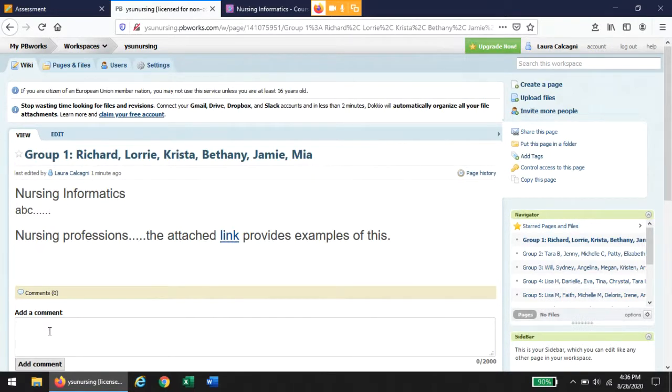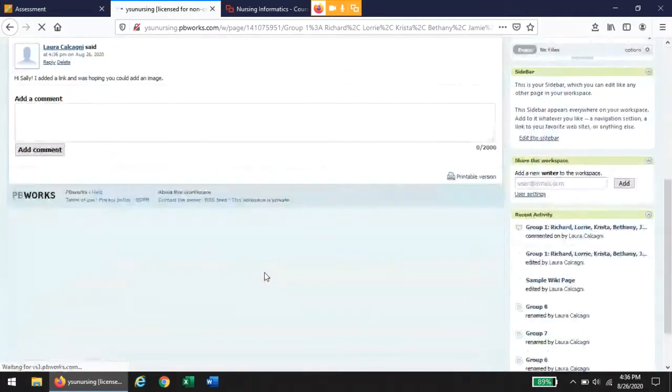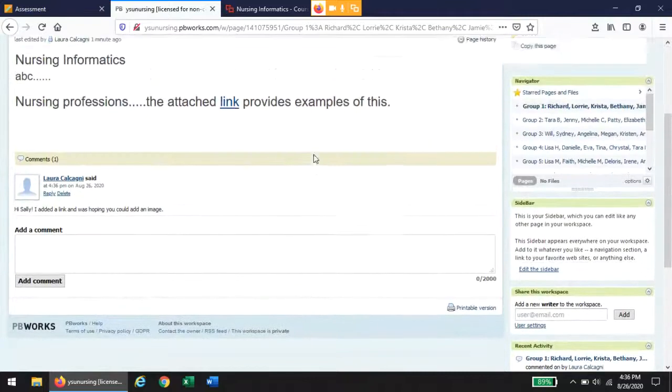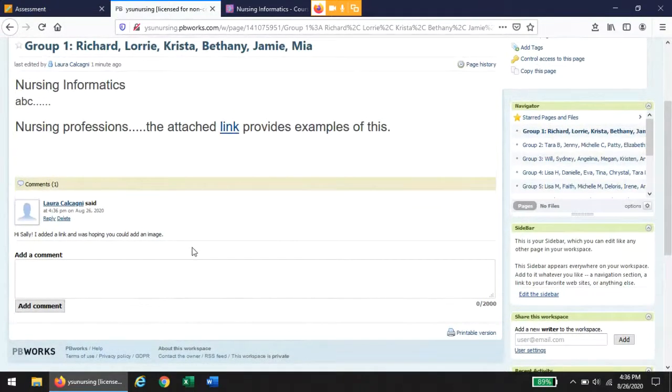Another nice thing about this is you can say to a classmate, "Hi, Sally. I added a link and was hoping you could add an image." All right. Now I did that and I added a comment. Now you guys can all chat with each other, okay? And if you see down below, this comment will be here for the rest of your group to see when they come to the page. So you can communicate with each other that way.